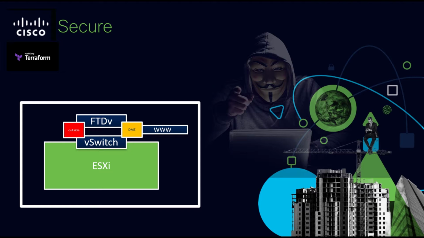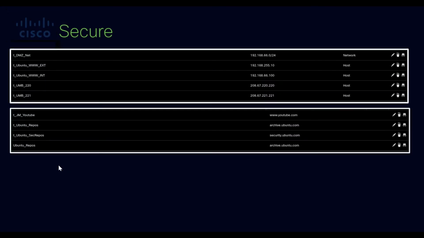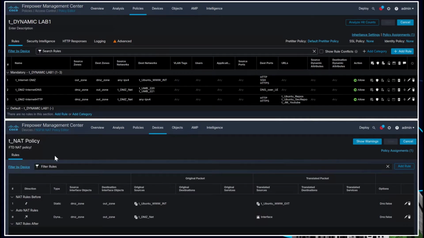Then we're going to move to create objects that we need for policy to access the web or SSH, or vice versa, going outbound from the DMZ server to get an update from a repository for Ubuntu. You've got all these objects, and then we're going to use those in that access control policy where we've got DMZ zones, outside zones. We've got objects that we're using. You've got destination ports of SSH, HTTP, HTTPS. You've got DNS over UDP. You've got all those URLs that we've created.